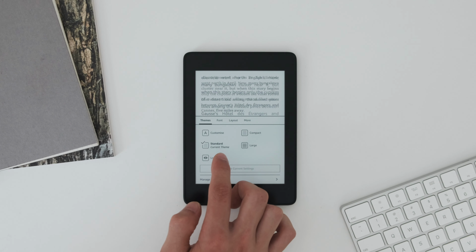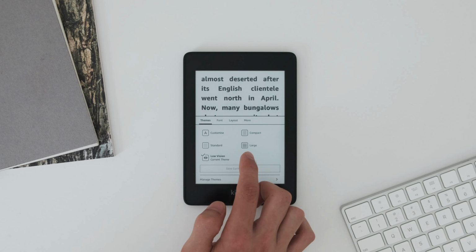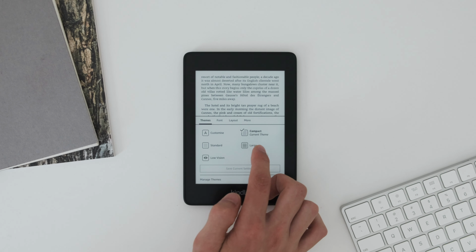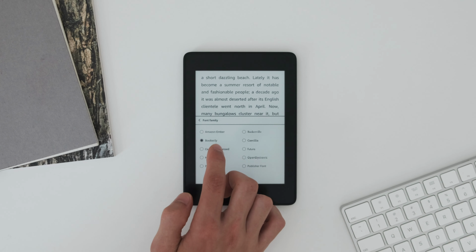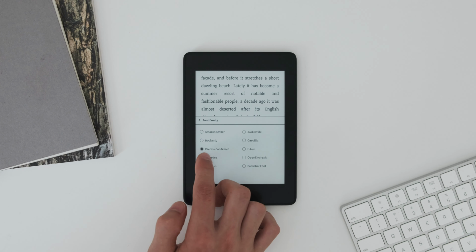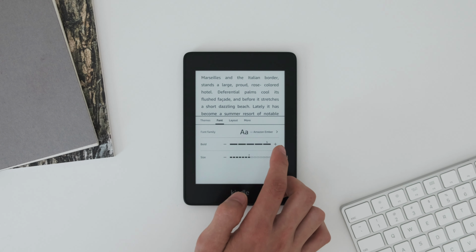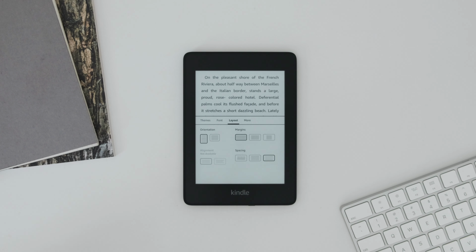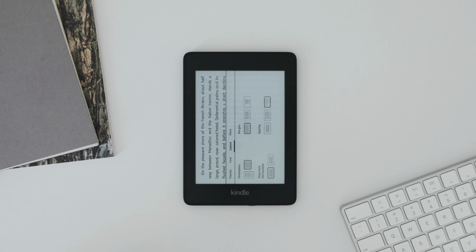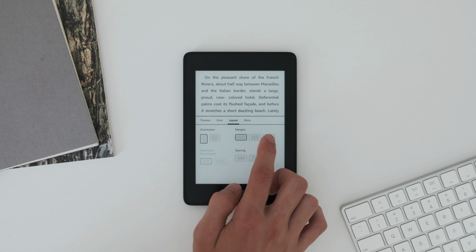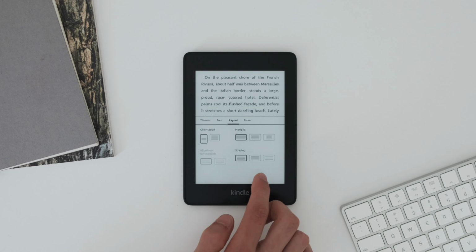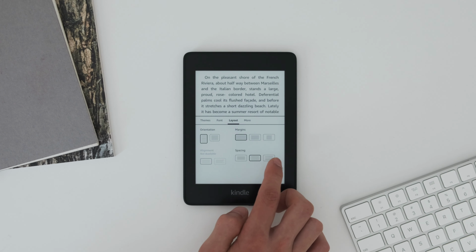Taking a look at the themes, there are a couple of theme presets, which is great for quickly adjusting your Kindle. There is also adjustable fonts with a variety of fonts to allow for easy reading. You can also adjust the boldness and sizing too. Taking a look at the layout section, you can change the orientation of the book, alignment, and the margins and spacing, which is a great feature and allows me to read easier.